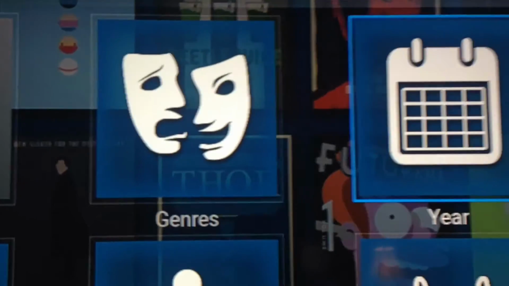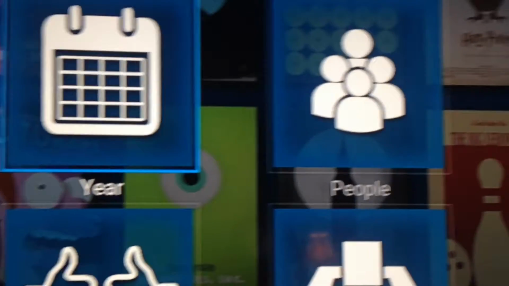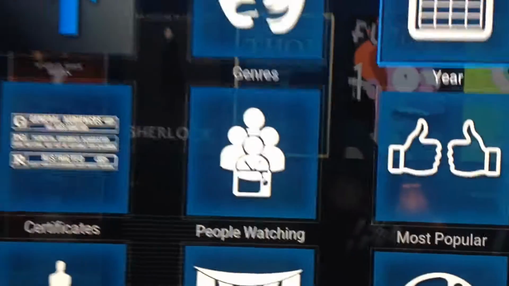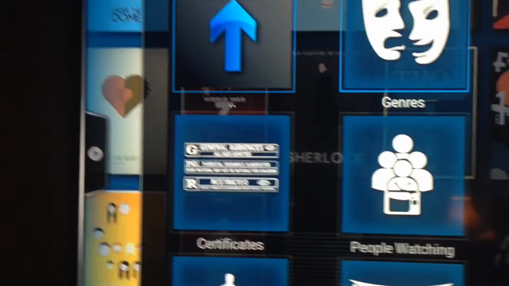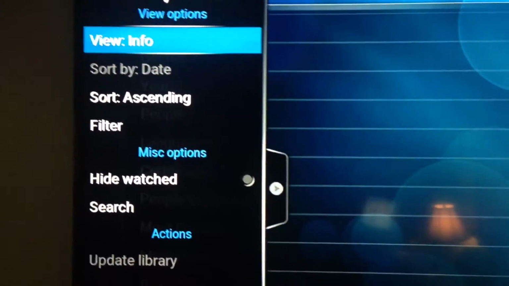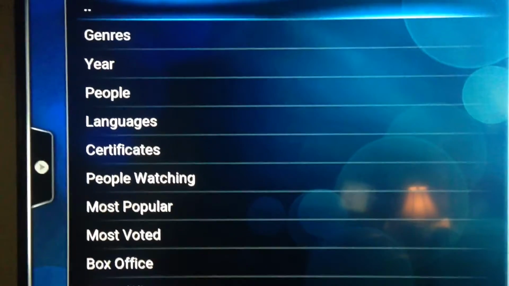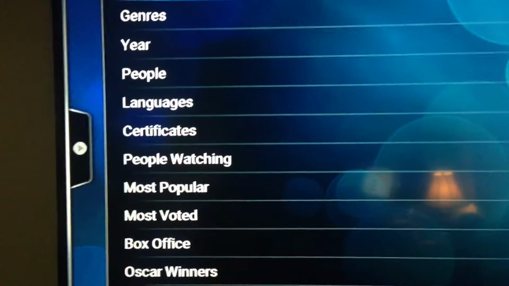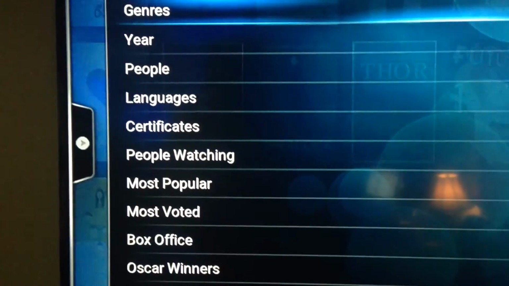From big list, we go to thumbnail. It does still have all of the names underneath everything. Some people like having it in this view. Again, this is all personal preference, so that way you can set it up the way you want to. We've got thumbnail, we've got info, which is the way that it's normally set up. So that's one way that you can sort this list.